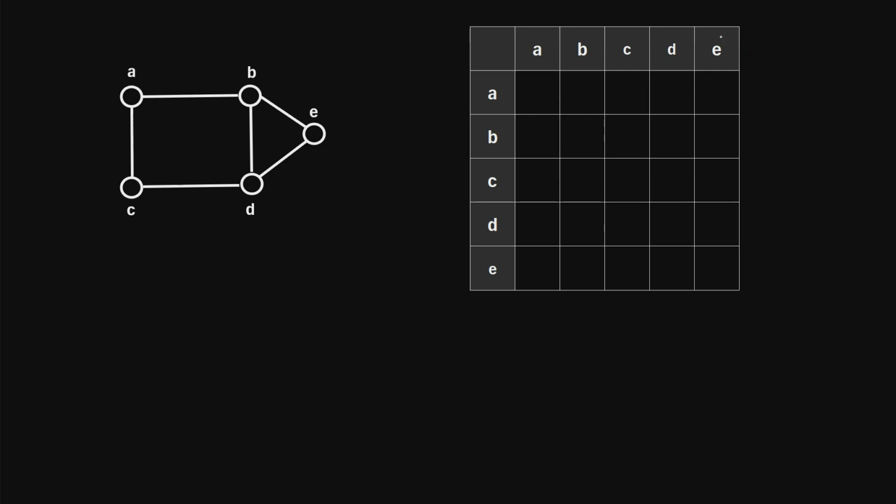Now, as the name implies, this is a matrix where the column names are the vertices in the graph. So in this case, we have A, B, C, D, and E. And the row names are also the exact same vertices. So A, B, C, D, and E. Now, within this matrix, we're going to fill in zeros and ones to indicate whether or not different vertices are adjacent to each other. So let's just focus on this first row right here with vertex A.